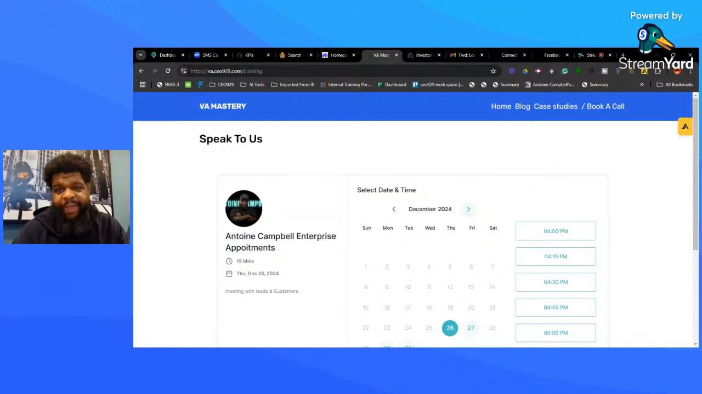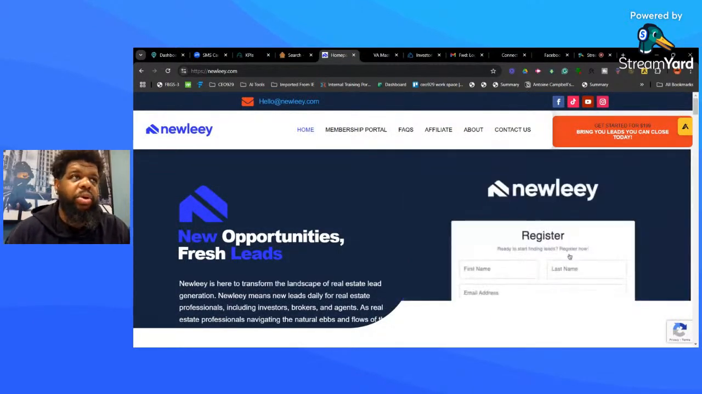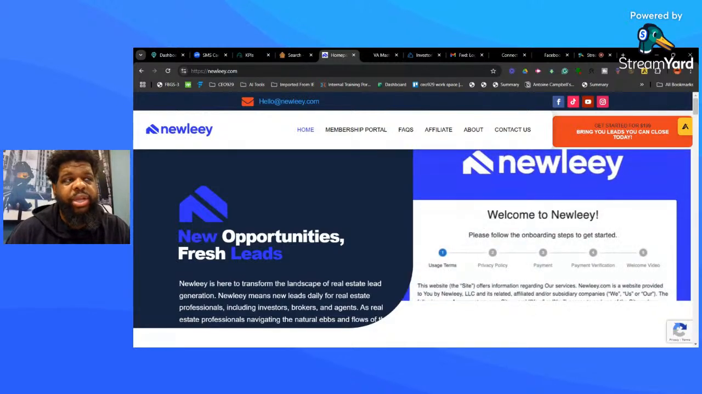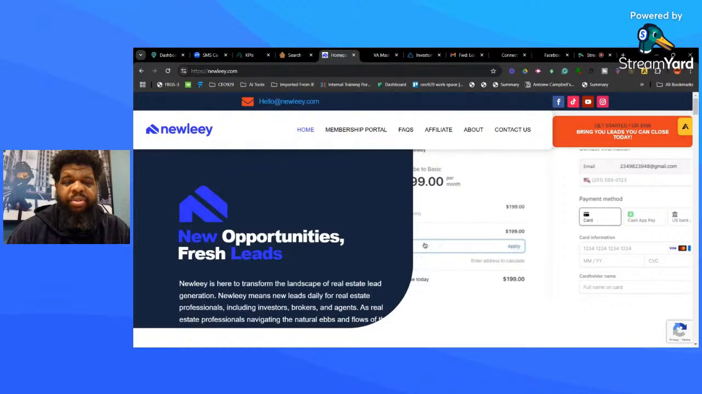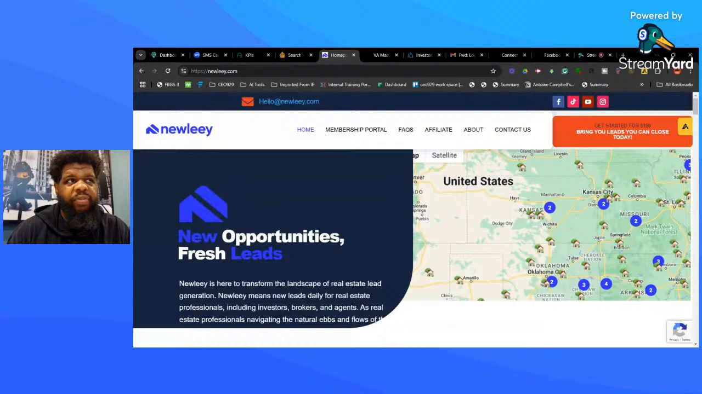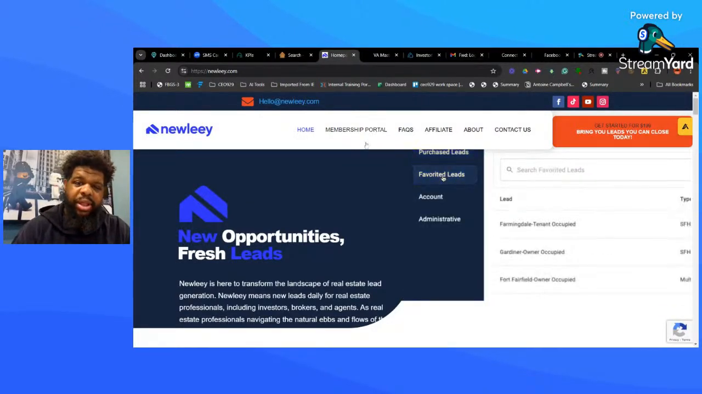So tool number 3, outside of Deal Machine, Propstream, and the CRM REISimply. Another tool, and like I said, it's not going to be for everybody, but it's a platform called Newly, where if you don't want to deal with the cold call, if you don't want to deal with Deal Machine, if you don't want to pull a list, then Newly would definitely be your best friend, because you can literally pay, I think, $249 or $349 a month for 25 leads or for 40 leads a month. Meaning that you just pick out the leads you want.